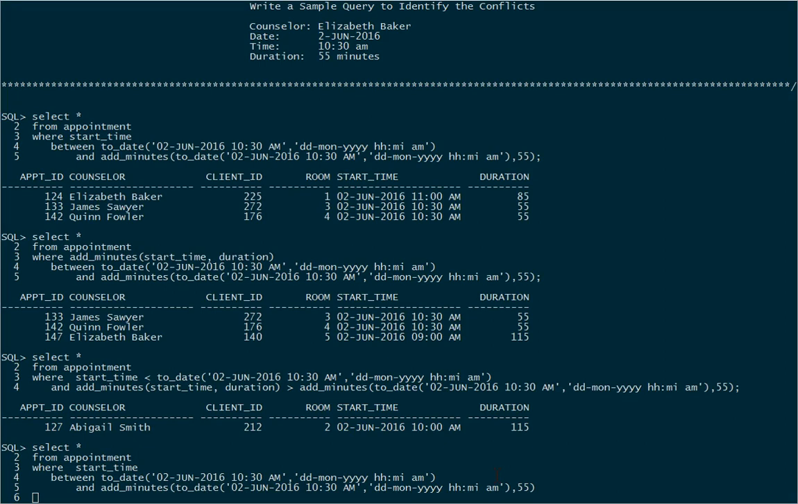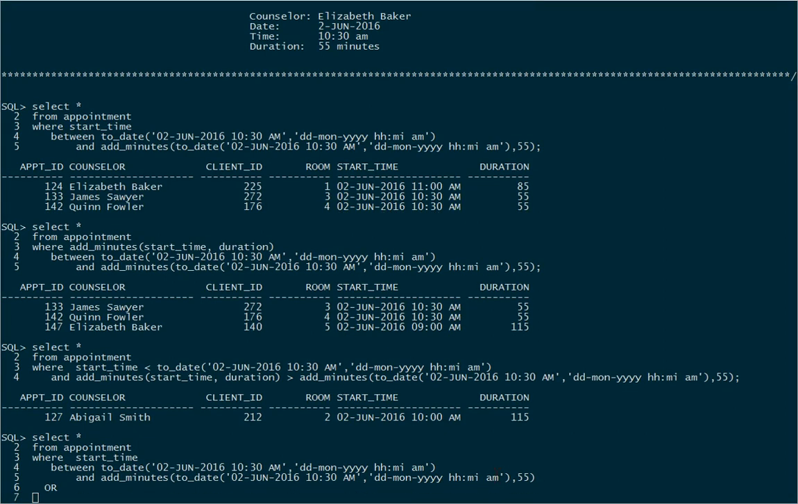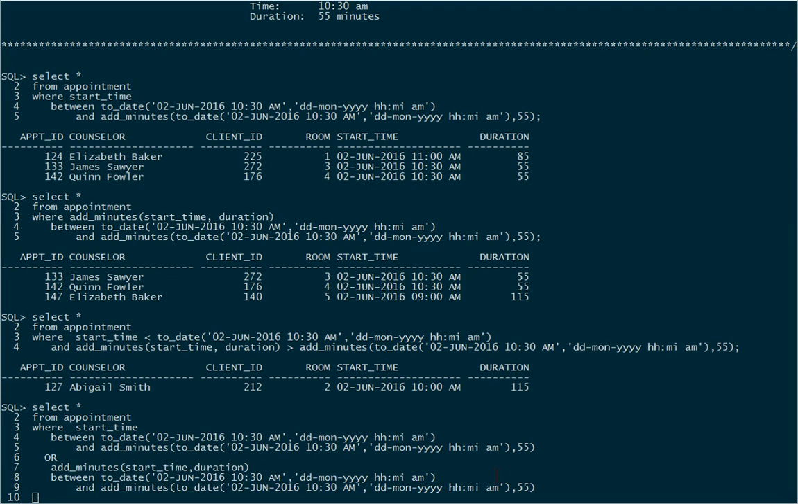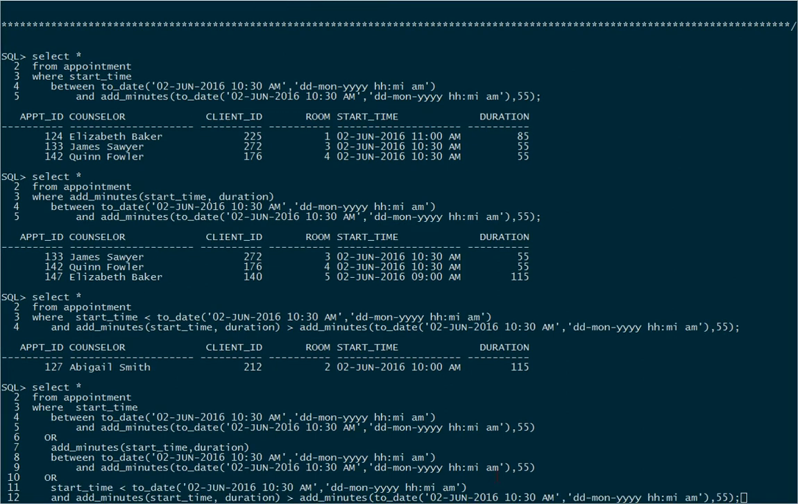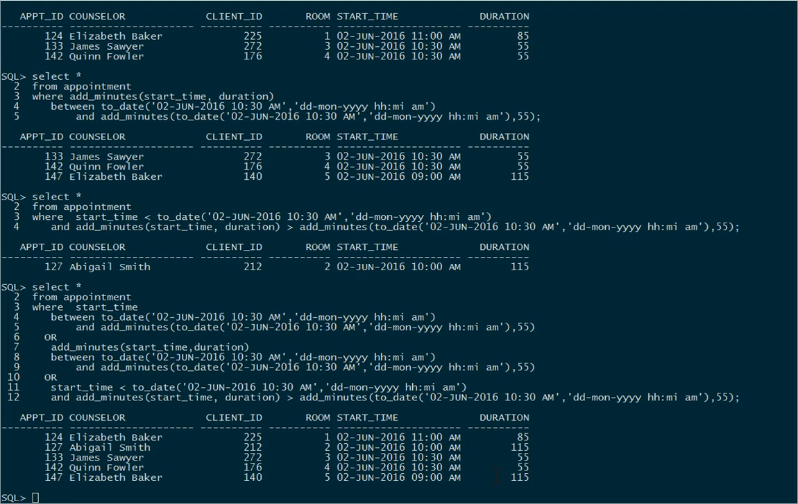And so we'll take our first query, add an OR, and then bring the where clause in from the second query, add an OR, and bring the where clause in from the third query. All we've done is bring these queries together and execute them as a single query. And so now we've found all 5 of those conflicts.